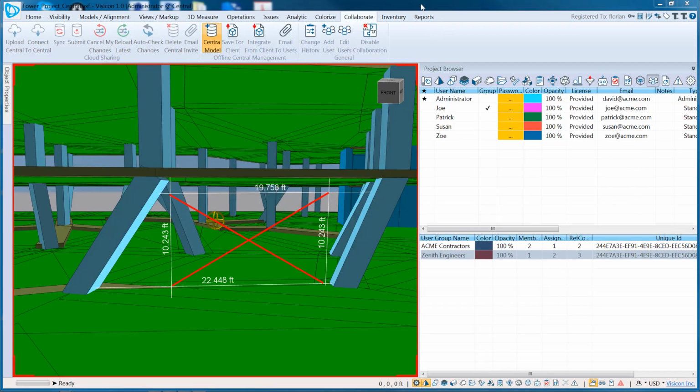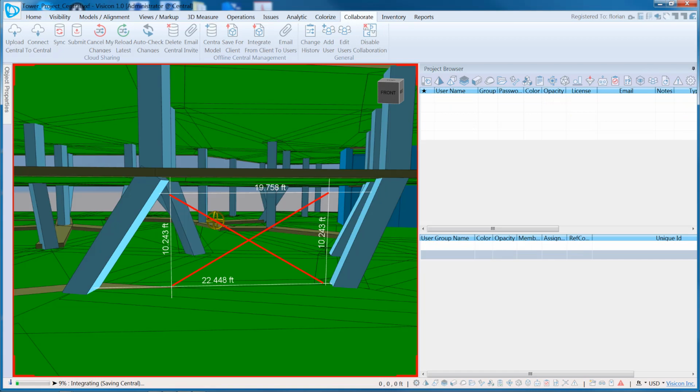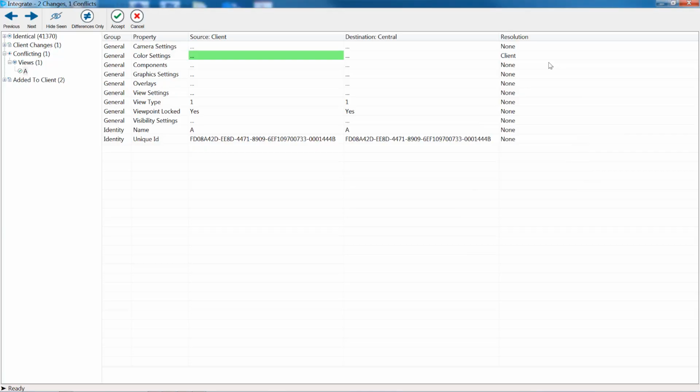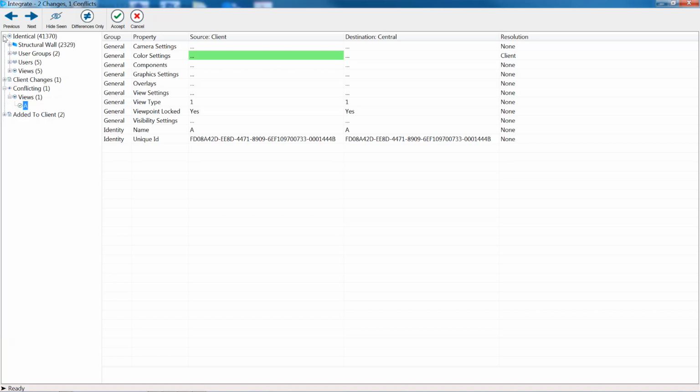We'll close this. I go back to my central model, and at this point I go to Collaborate, and this time we're going to integrate from Client. So I select here, select the file that I would have received, and it goes through an integration process. Once the integration is done, an integration console pops up. I can expand this, and what this allows me to do is it shows me all of the objects that are identical in the integration. It shows me if there are any conflicts.